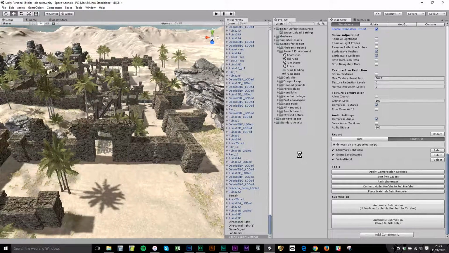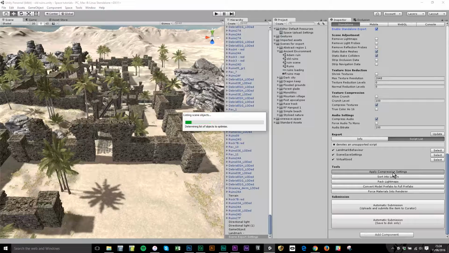and I'm going to click the Apply Compression Settings button, which applies all of the settings in the platform settings section that we looked at in the fourth tutorial. In theory, that could all be run as part of the automatic submission. We could just add it as a task in that pipeline. But we've left it separately because you may want to make adjustments after the automated process has run.